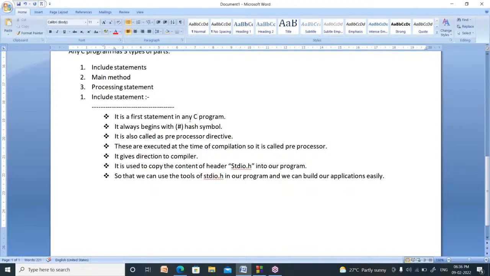It always begins with a hash symbol. It is also called a preprocessor directive. There is another name for the include statement, that is preprocessor directive. What is the meaning of preprocessor? This statement will be executed at the time of compilation, not at the time of program running. So it is called a preprocessor.